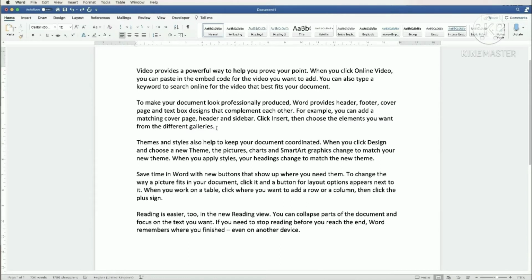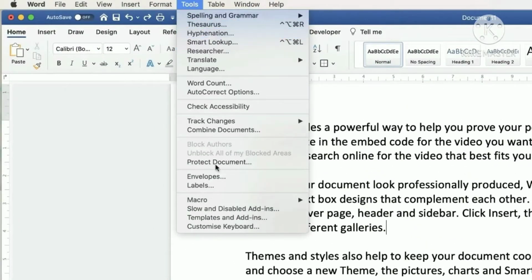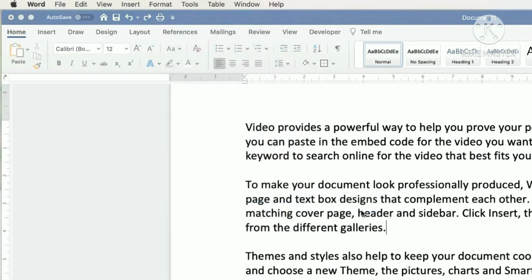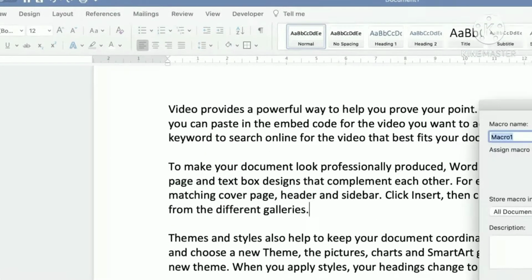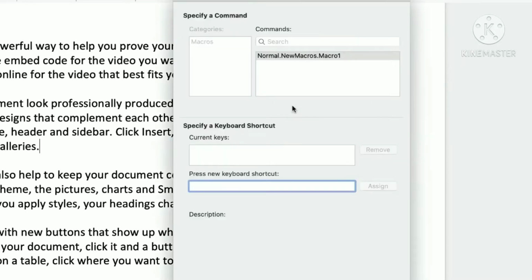So in order to do it, you have to record your action. So you go up to tools, go down to macro and click record. Then go to the keyboard in the center and then assign your shortcut.